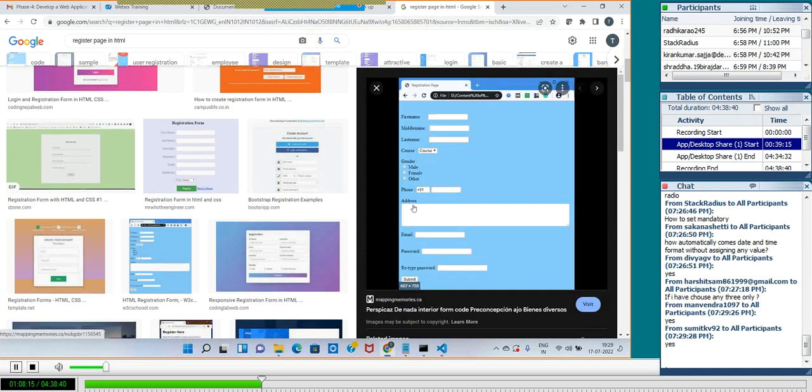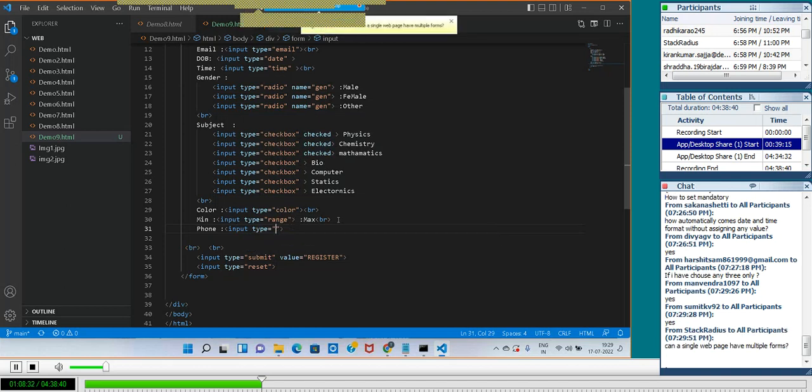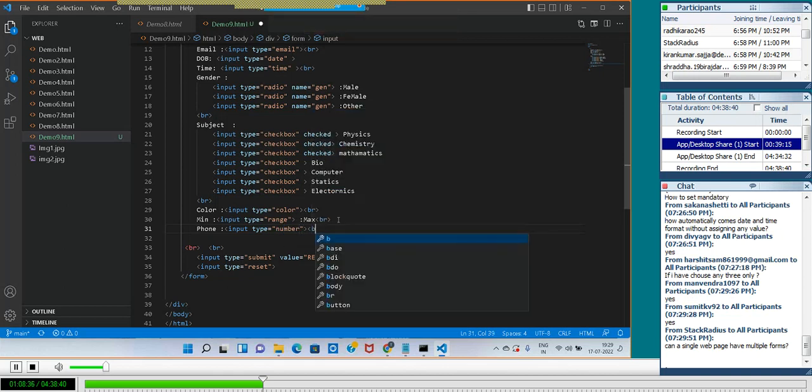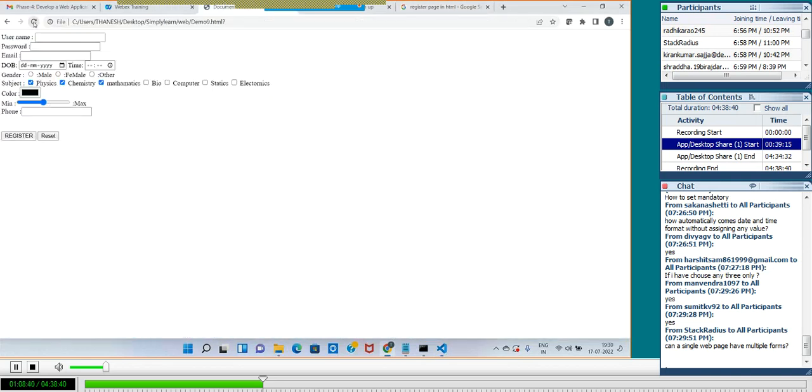If I want to add anything more, say a phone number, they give an advanced option. If you want to add a phone number, input type is equal to phone or telephone number. They also gave something called number. Instead of this, you can directly add number. When I use input type is equal to number, automatically it will come as a number.